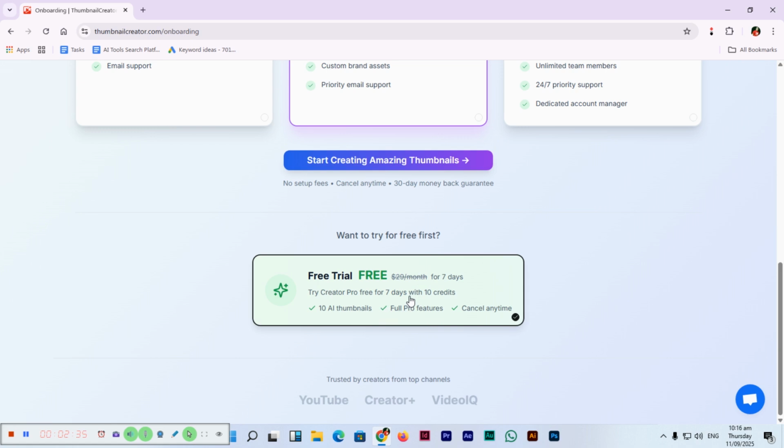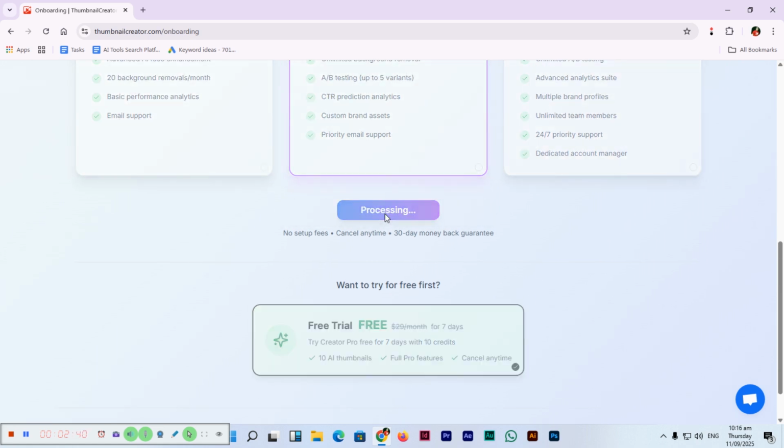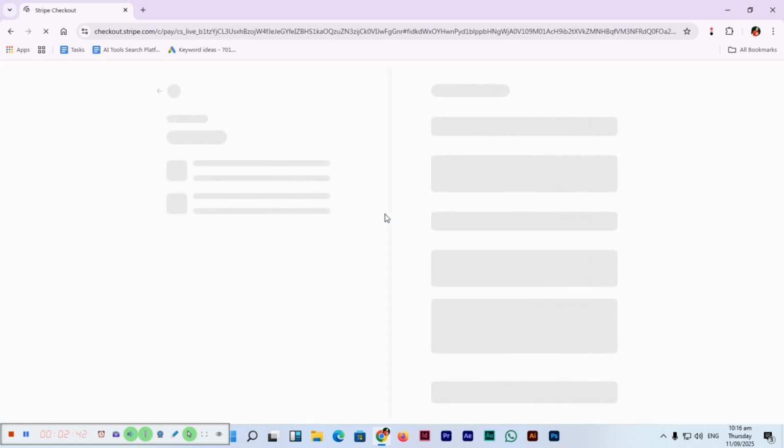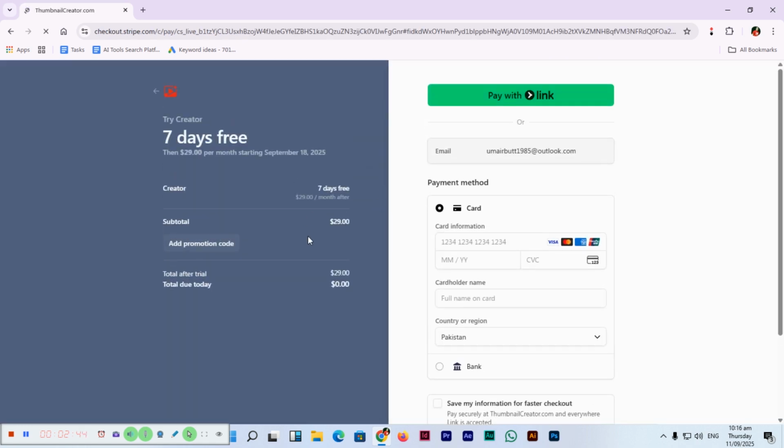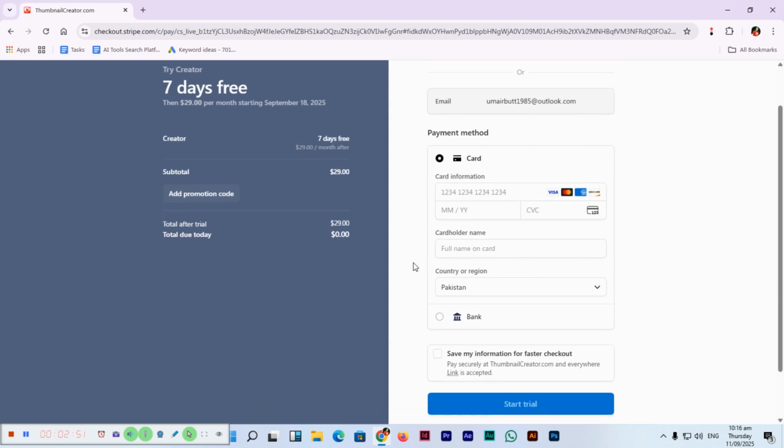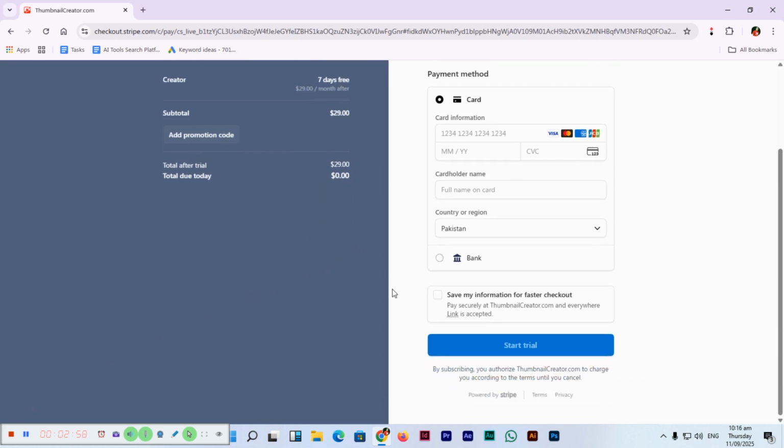So you can click on free trial and start creating amazing thumbnails. This is the Stripe checkout for today. It's $0, so you will have to process this. I will process, and then show you the next screen. No worries, they will not charge, because today is $0. Only if you plan to proceed after 7 days, then they will charge. Otherwise, you can cancel this subscription anytime.